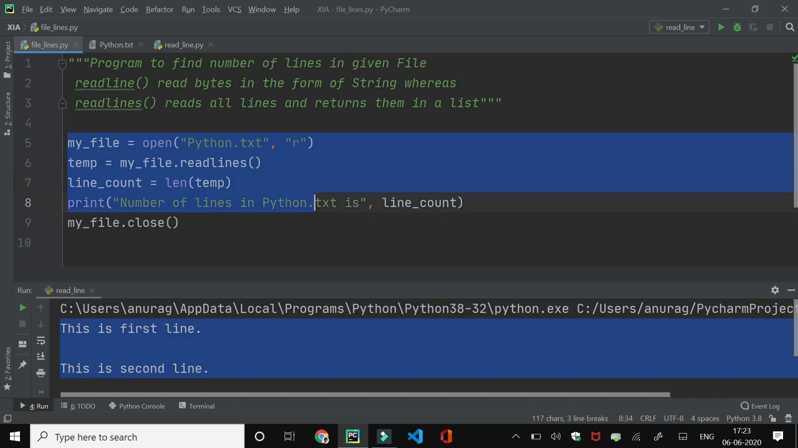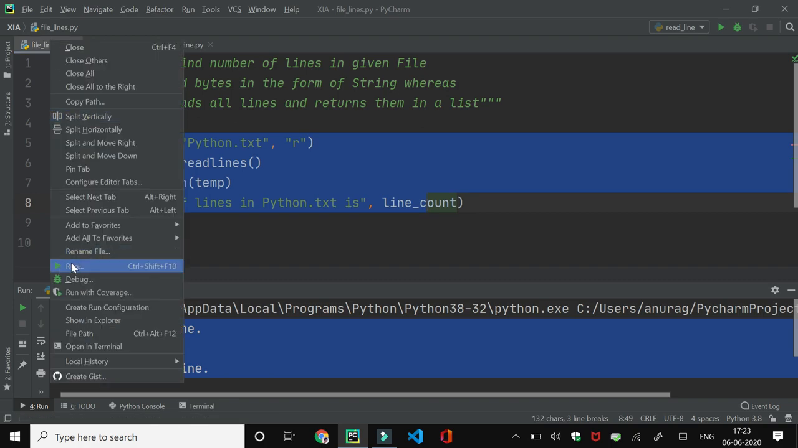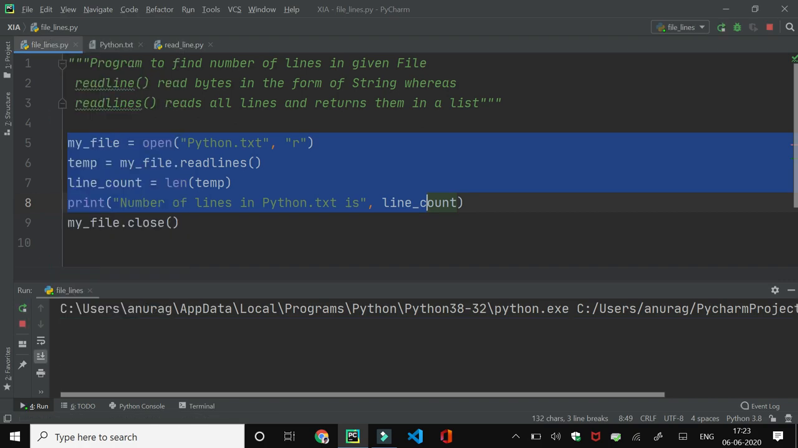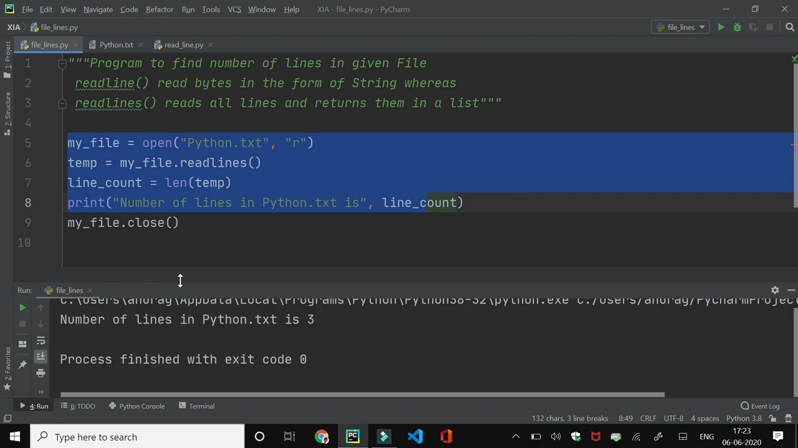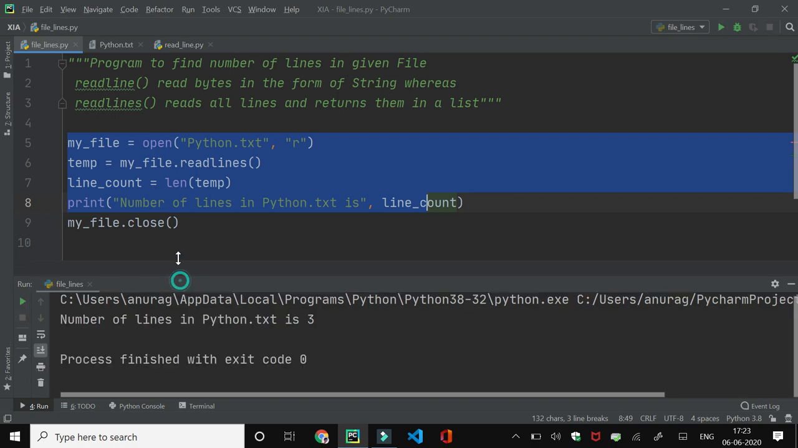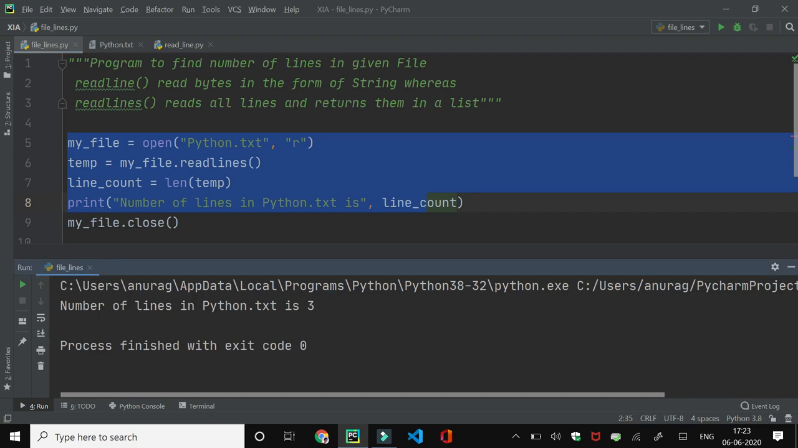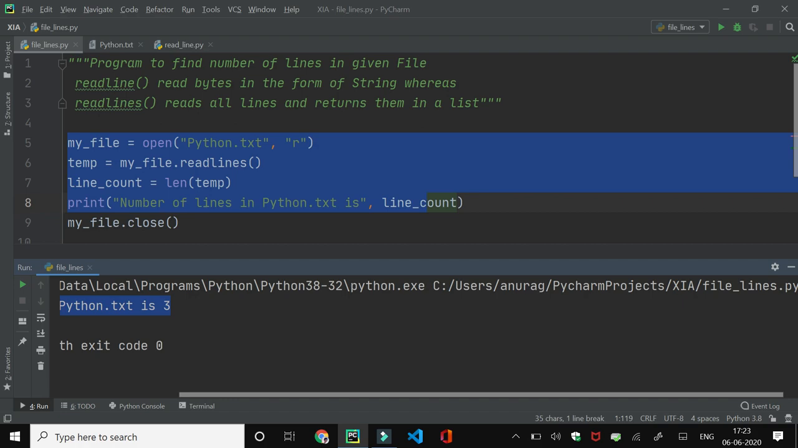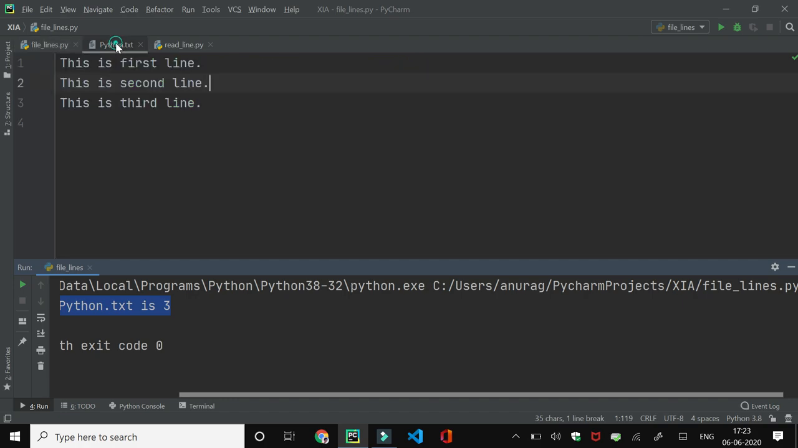In the next line, when we print the value as number of lines in python.txt with the line count variable, it is going to display the number of lines present in the file. And at last we have closed the file. When I run this program, it will display the number of lines in python.txt is 3, because right now we have 3 lines in python.txt.